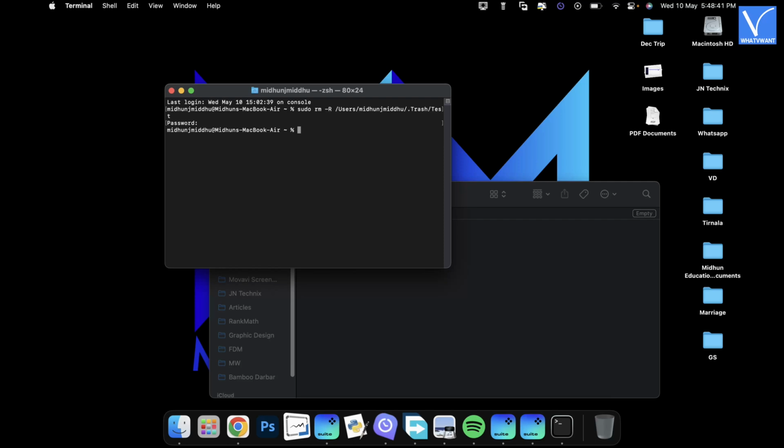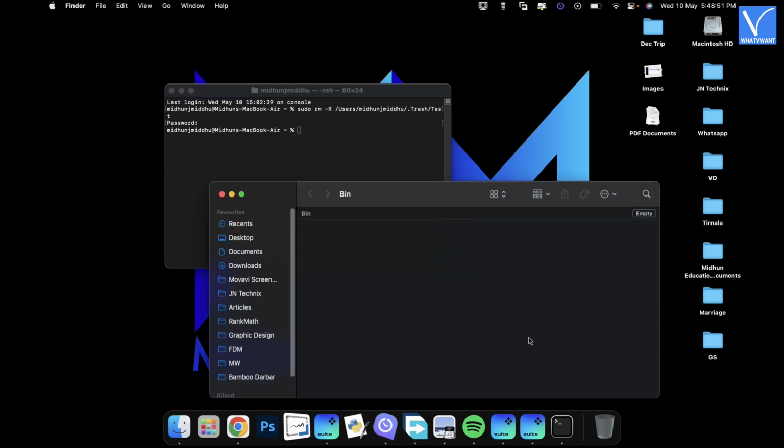A new command line will be displayed after deleting the selected file. Likewise, you can drag and drop all the files present in the trash bin to empty it. This is how you can empty trash on Mac manually for free.